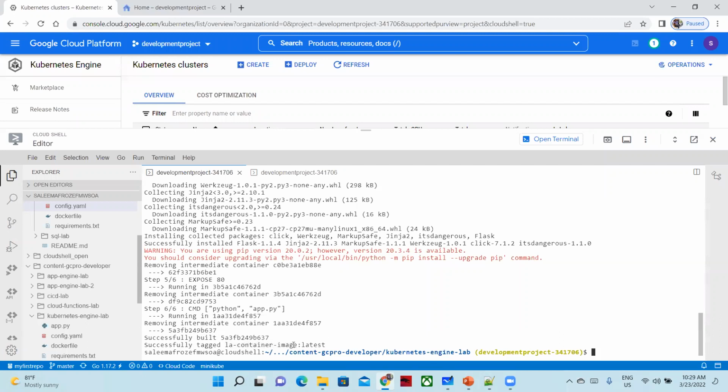This image has been tagged as LA-container-image. If you see any error here, then you have to troubleshoot. If you give some wrong information, you have to correct it properly. If you see this kind of output, successfully built and successfully tagged my image, then my build is at least successful. Still we need to do deployment.